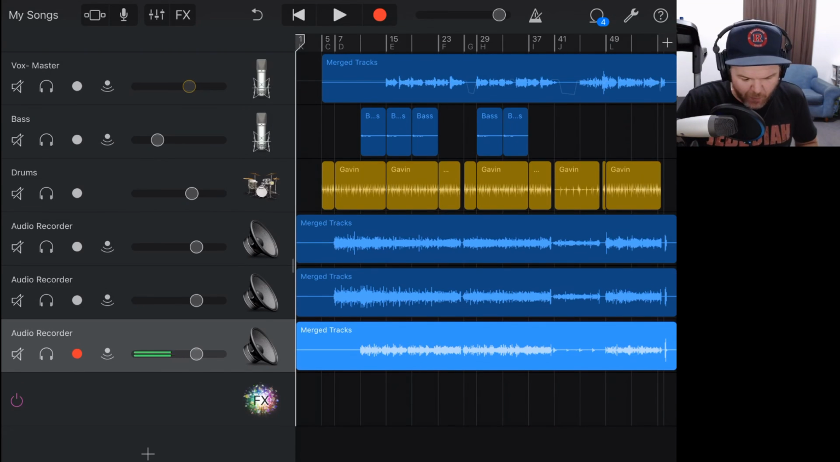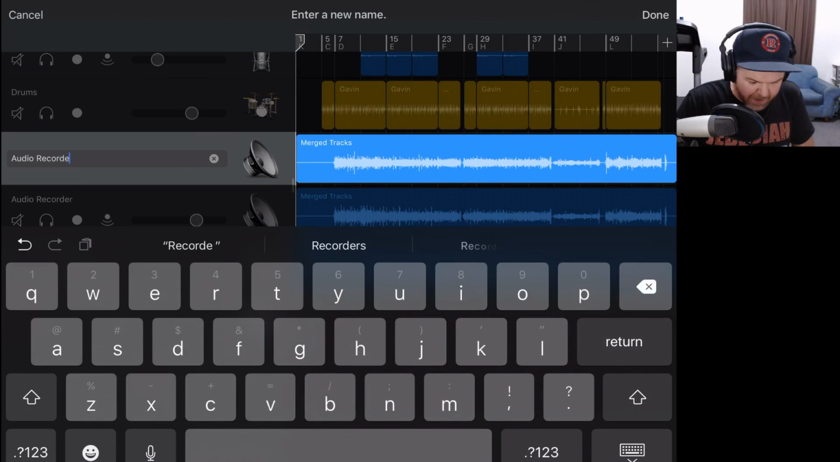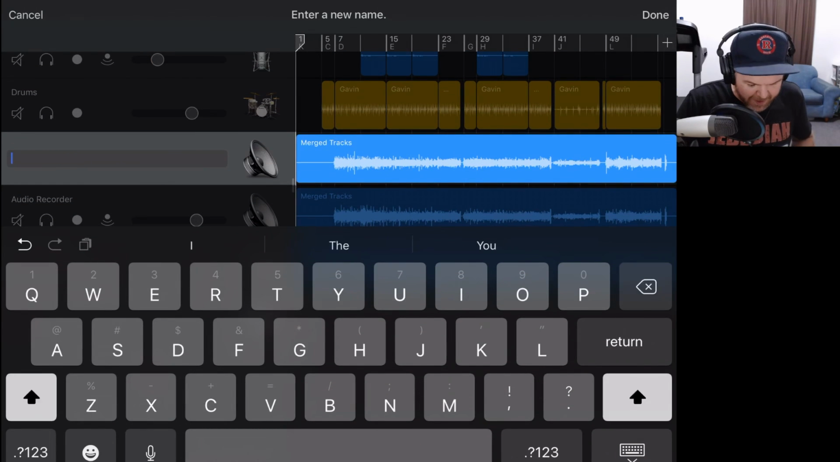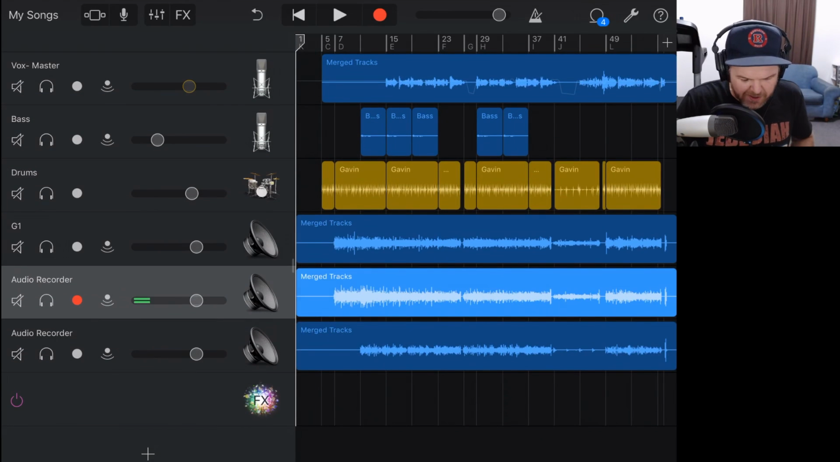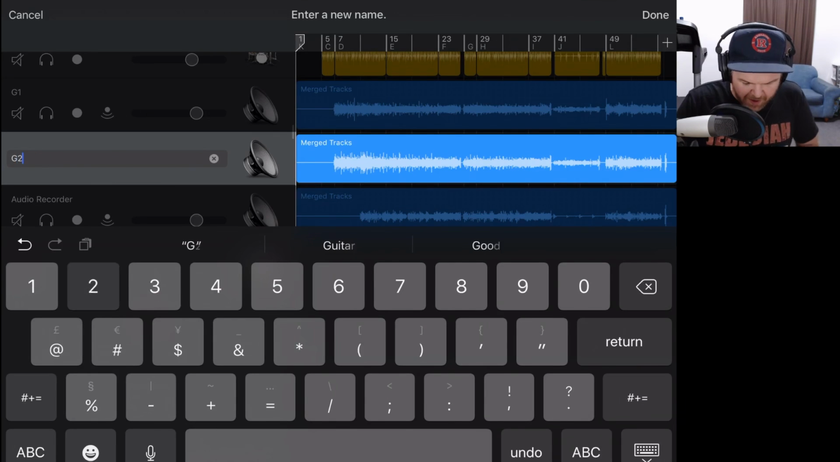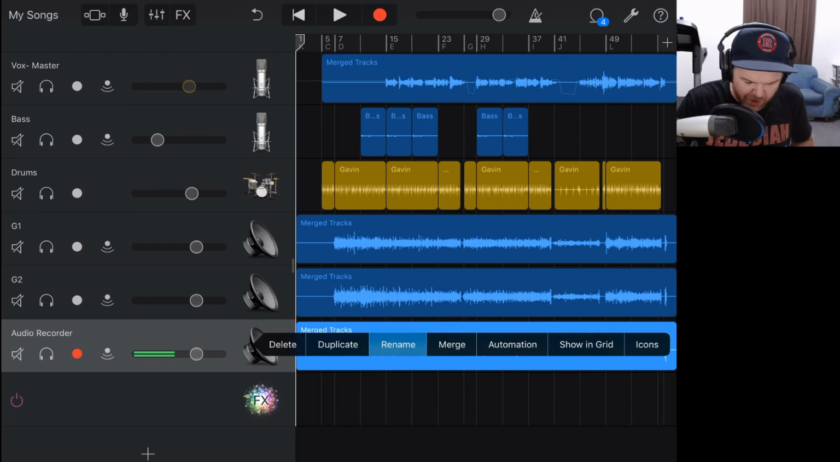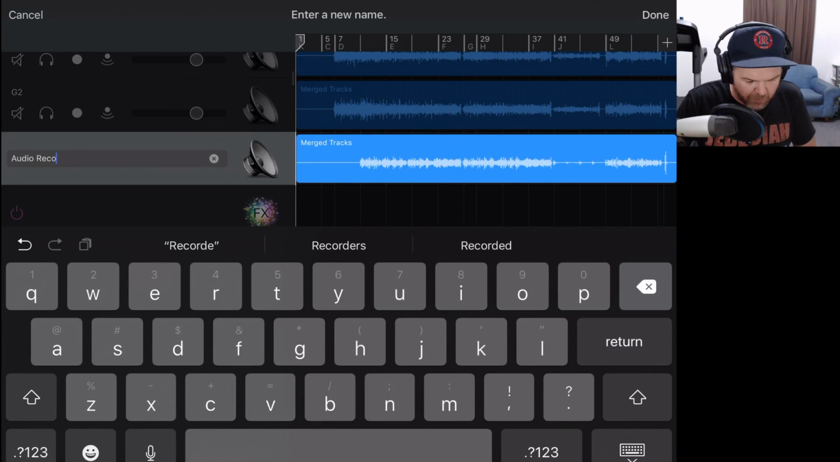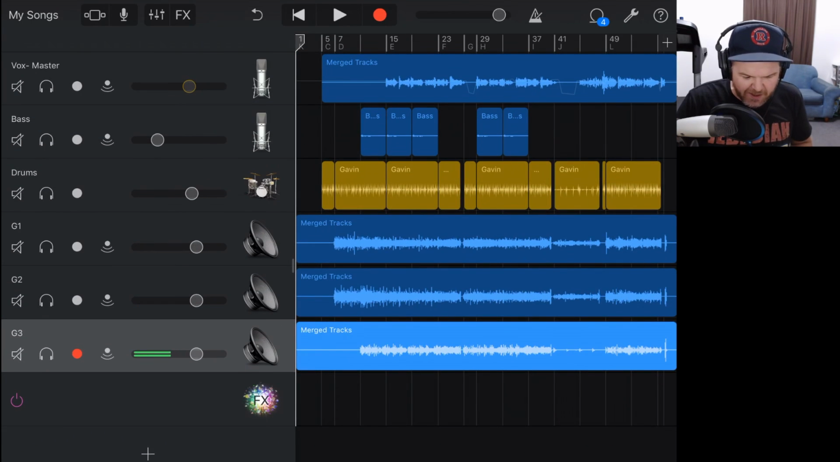All right, here's our first 3 tracks. Let's do a quick bit of renaming. We'll tap, rename that one, and just delete audio recorder. Let's just call it G1. We know what we mean. You don't want to watch me type a bunch of stuff. We'll tap there, rename, and call the second one, not surprisingly, G2. Then we'll do the same on the third one, and then we're going to do these final 3 tracks and do the same thing. So we'll delete that. G3, not 2, but 3. All right, so there's our 3 guitar tracks in there as merged tracks.